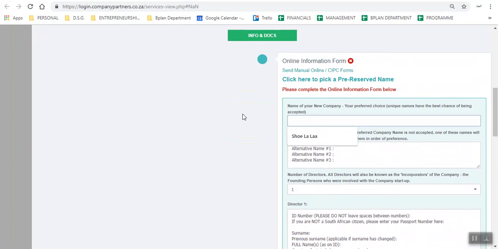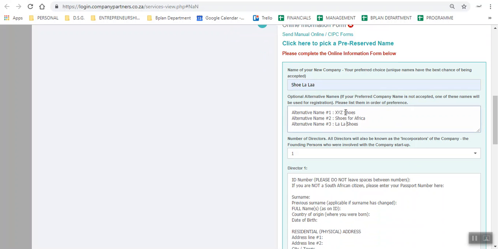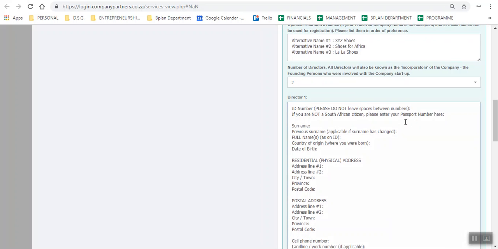So let's get started. First of all, I want to enter my preferred company name, in this case Shulala. I want to also give my 3 alternative names. After I've entered my three alternative names, I need to move over to the director section. In this case of the company, there's going to be 2 directors. I need to complete each director's information.